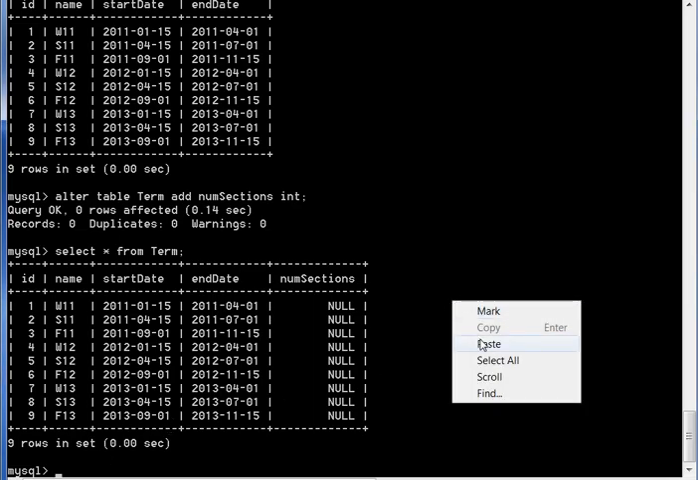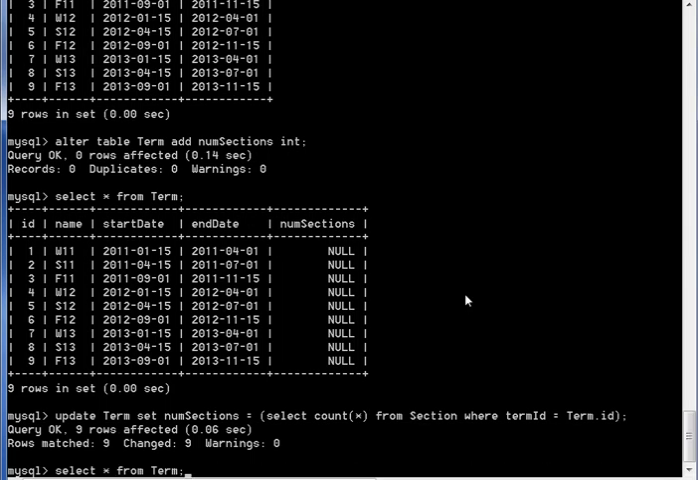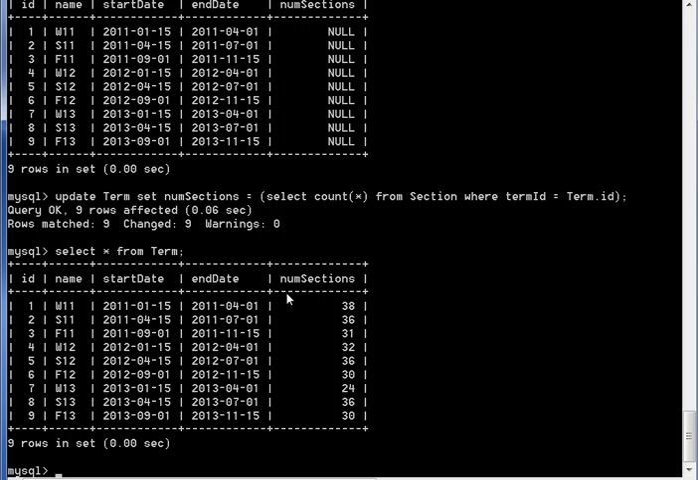And so coming back from a pause there, what I came up with was to update term, set num sections equal, and then there's a count of the relevant sections as a subquery, assigning that value to num sections in each term row. And there we go.